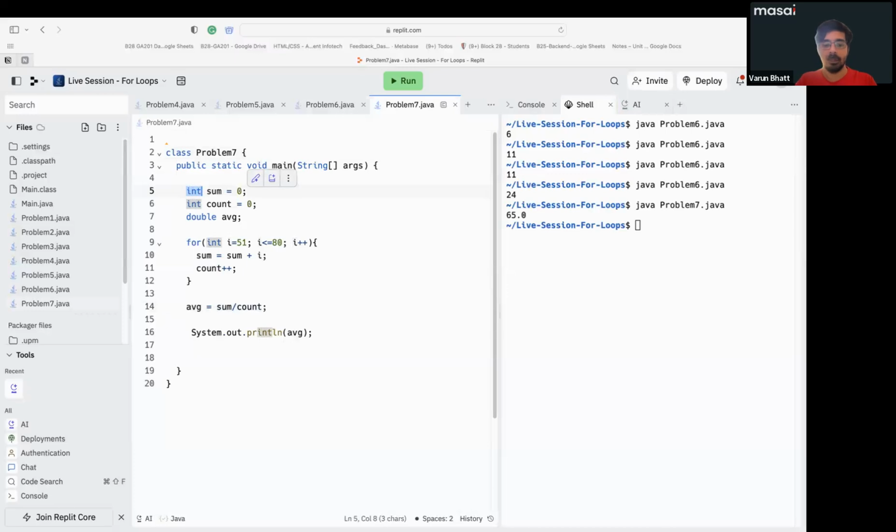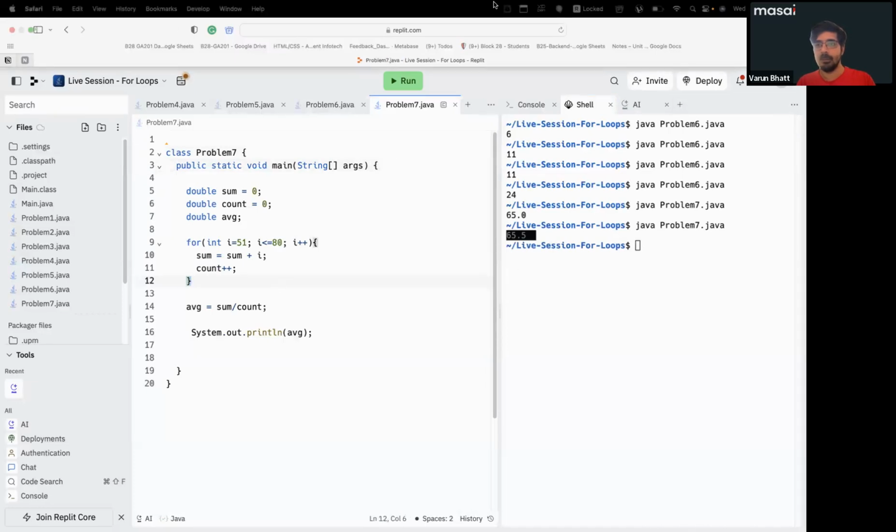So what I'll do is I'll also make it double. Then I'll not get the truncated result. The thing which I've discussed in the initial classes. If I calculate this, let's see what will happen. So it is giving me the average. Okay, getting it, everyone?